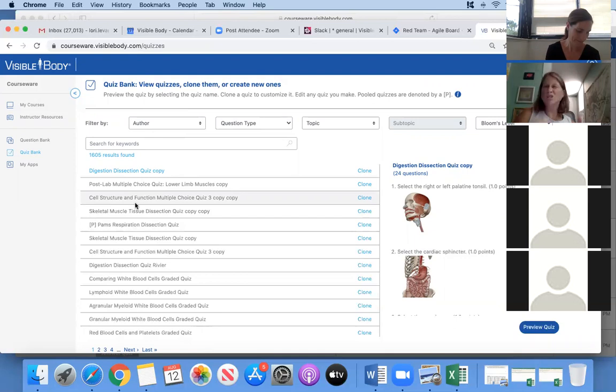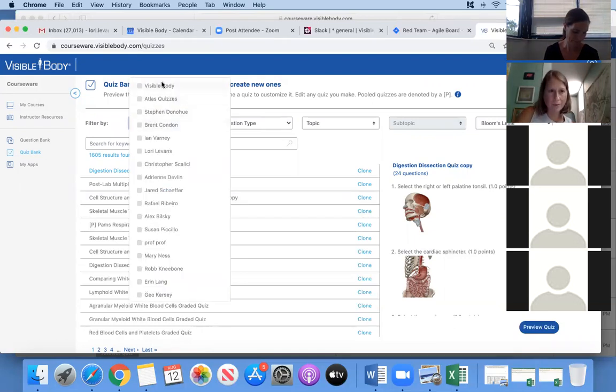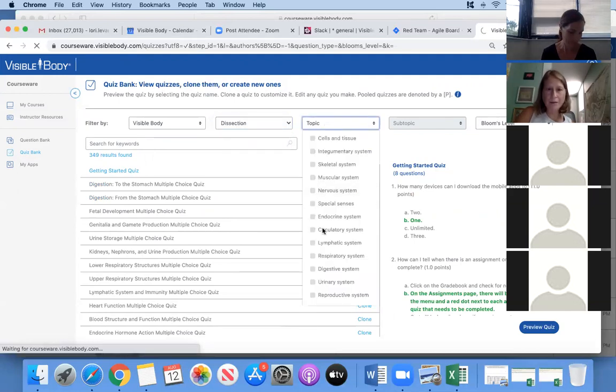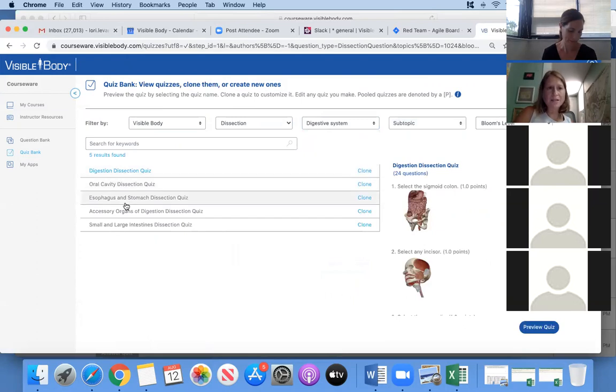And let's just say I want to do like a quick wrap-up quiz. So I want to see what Visible Body has for a wrap-up quiz. And I want to do this quiz using the anatomical model. So I'm going to come in and choose Visible Body. I'm going to choose dissection, and I'm going to choose the digestive system. And I'm not going to select any subtopics yet because I just want to see.